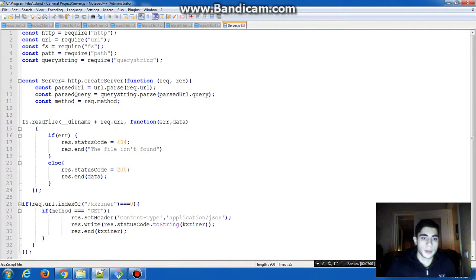Server.js keeps our server code. It's the standard notation of servers. We used parse URL, parsed query. Our method is req.method. Const method is req.method, and we create a server with the function req and res, which is request and response.